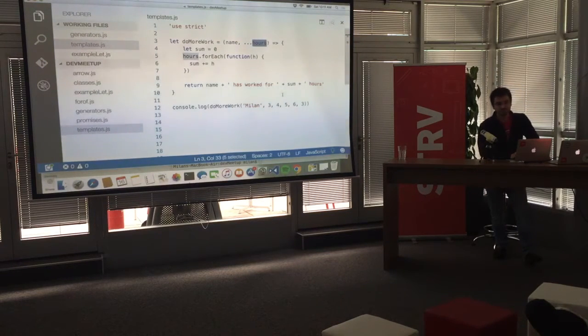The problem is that it's still not natively supported in Node, and you need to use the --harmony flag. So that's it.